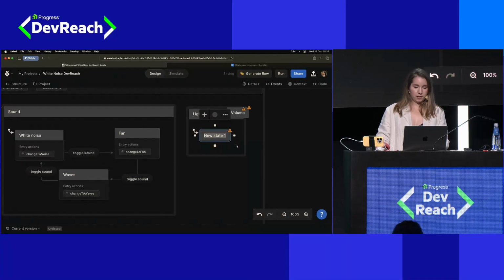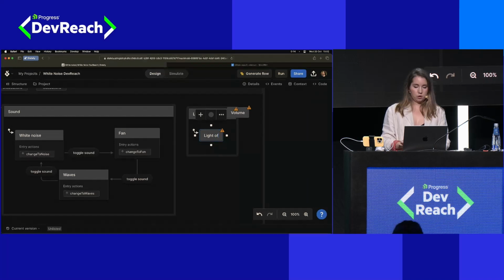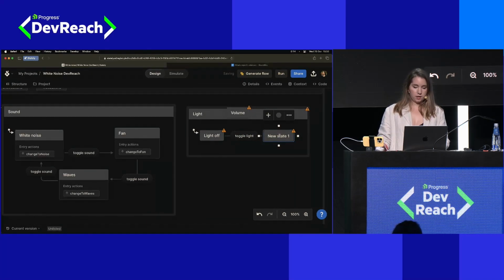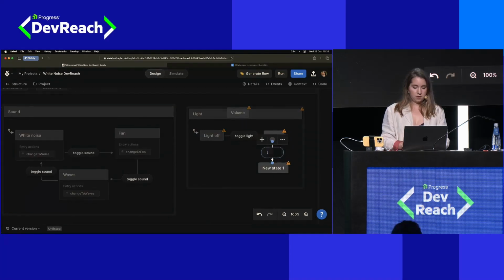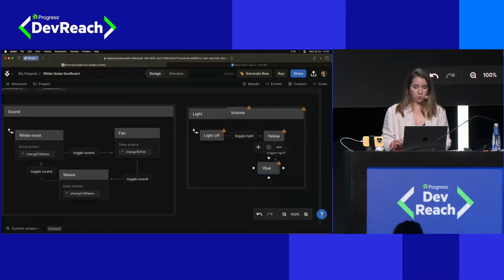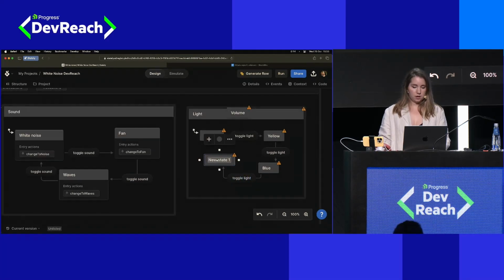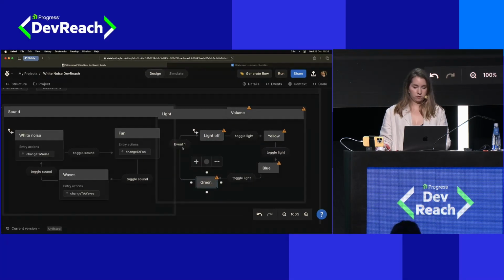And inside my light state, I'm going to have light off. And this is going to be a very familiar situation. I'm going to toggle the light, because Laura loves toggles. And then yellow, love yellow. Yellow goes first. Toggle light. Going to go blue. Oh, not blue. See, I did jinx myself by saying I was doing better at typing, and now I'm not. And toggle light. And green. And go back to light off.